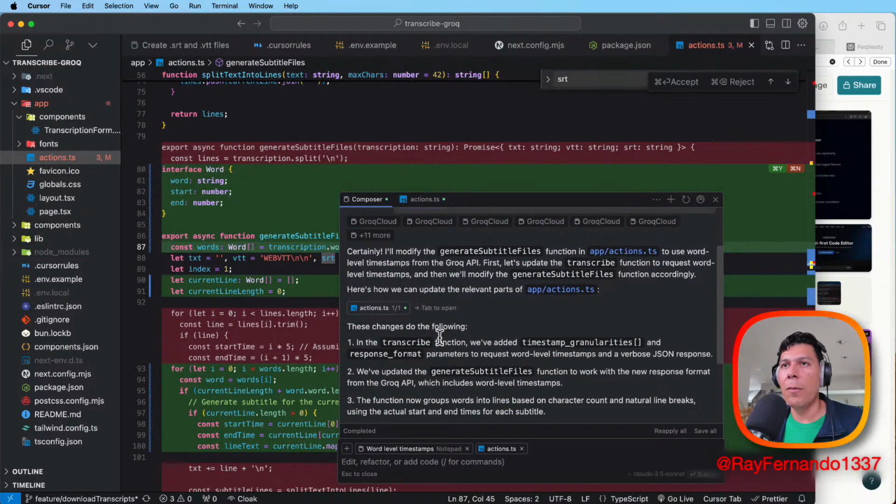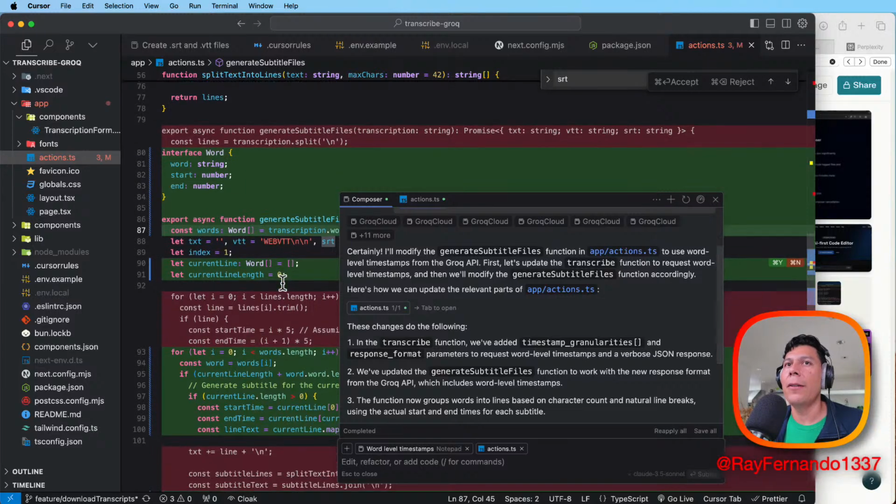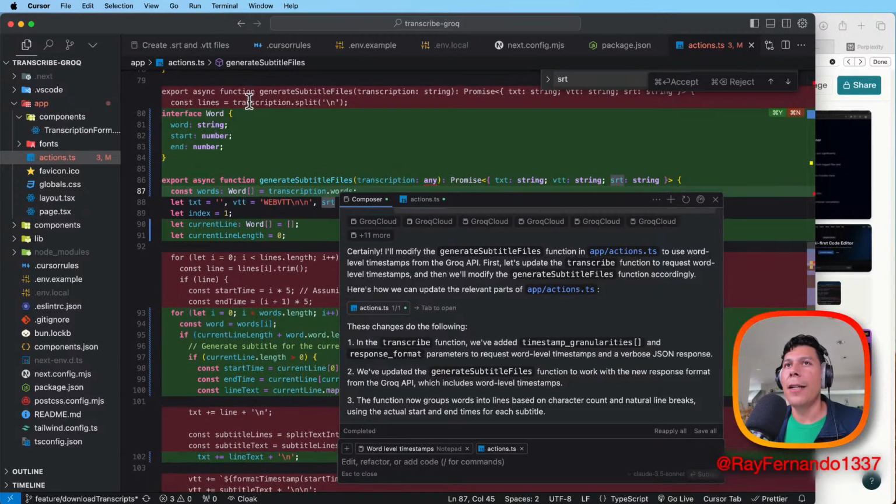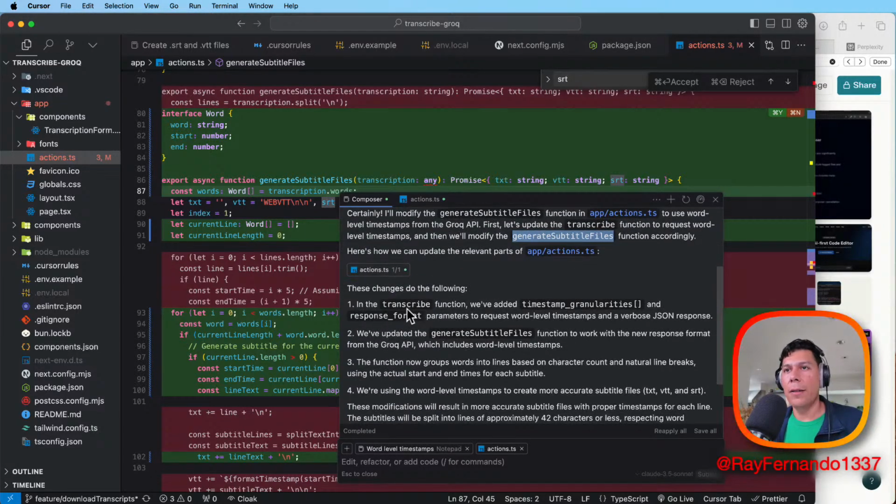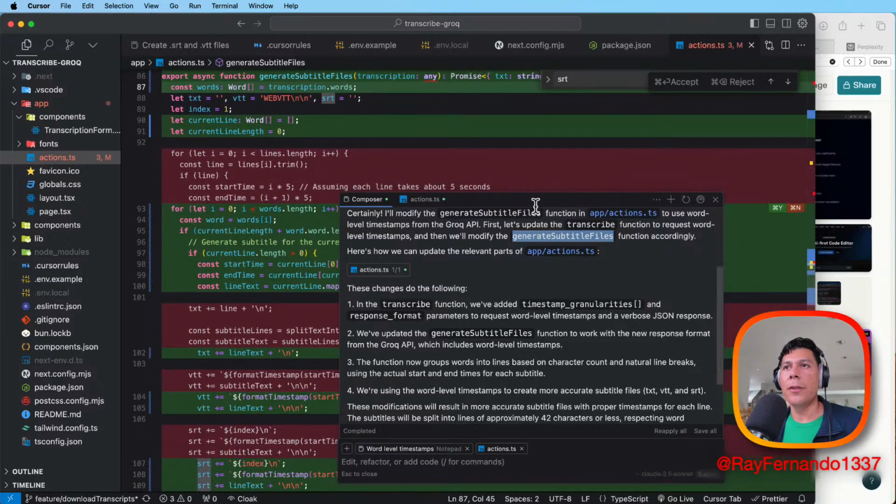All right, so what it did was it modified the function in actions to use word level timestamps. Hell yeah, let's go. Nice. I like this. And then it modified the function accordingly for this, which is nice. And so how can we update the relevant parts of actions? Okay, all right, so let's just take a look.